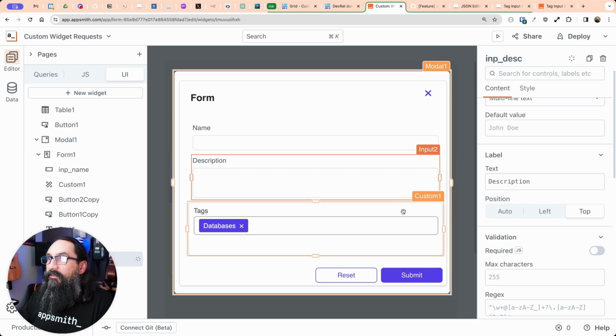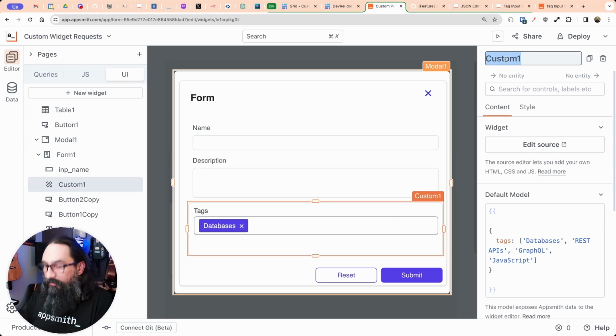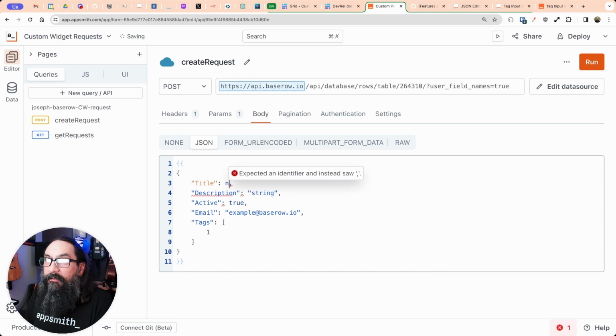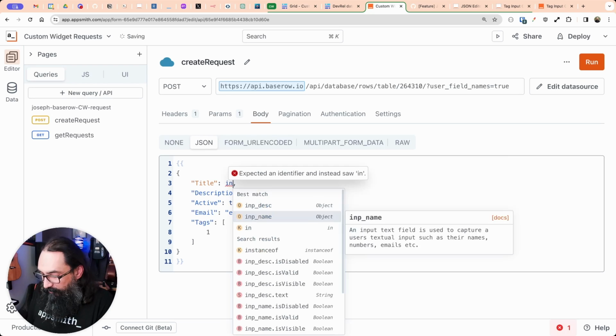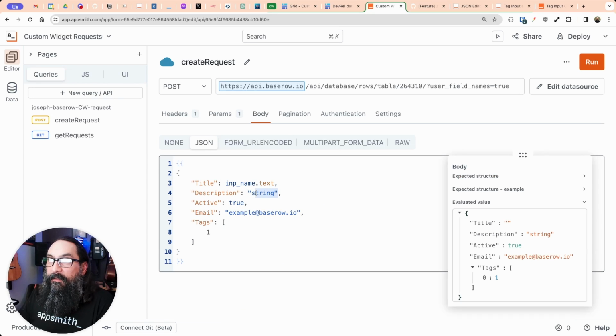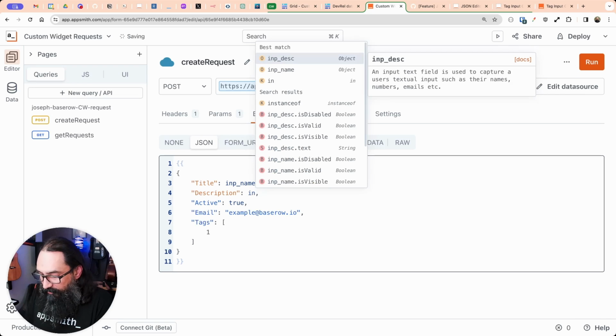So then we have this custom widget for the tags. And now I can reference those in the query. So the title here is coming from our input name.text. The description has an input.